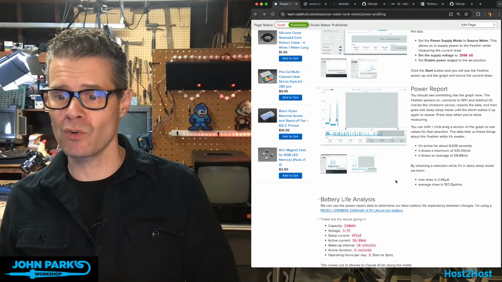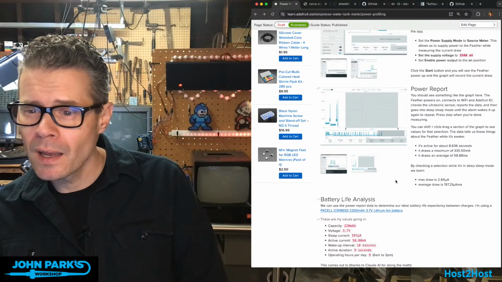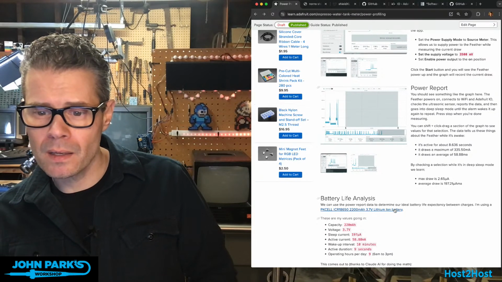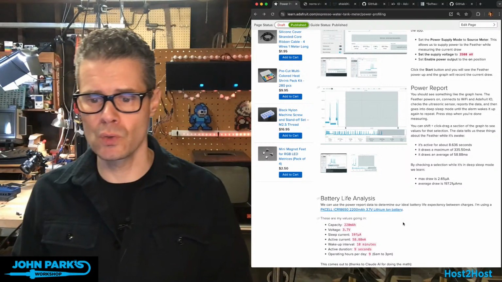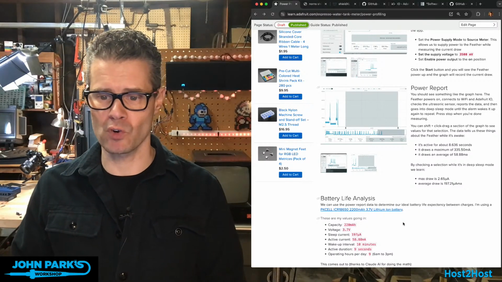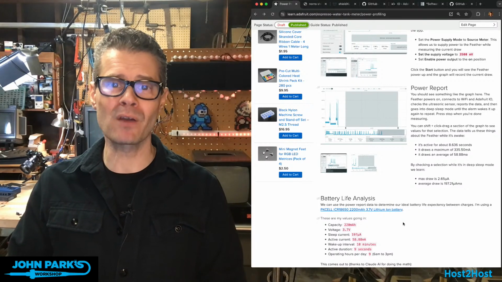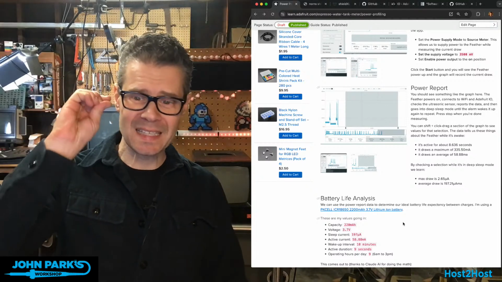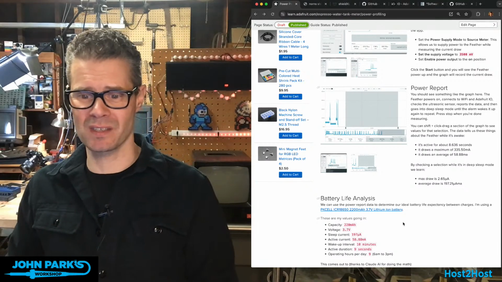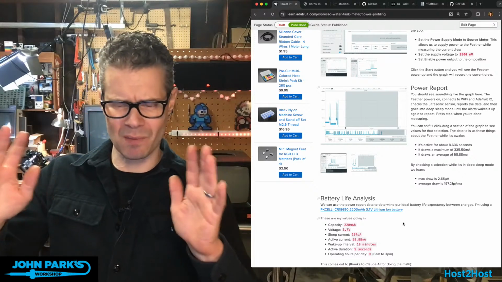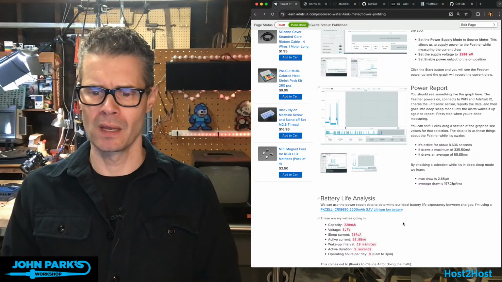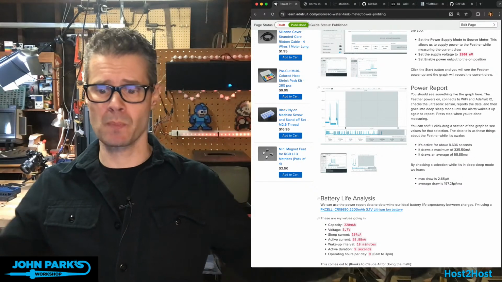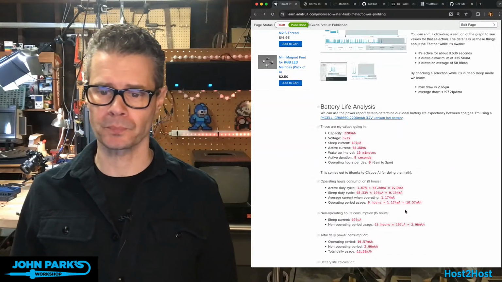Great news, instead of 1.2 milliamps while we're sleeping, I'm now drawing 197 microamps. So teeny, almost like an eighth, a sixth, something like that, of the power. And again, that adds up because we spend most of our time in deep sleep mode.